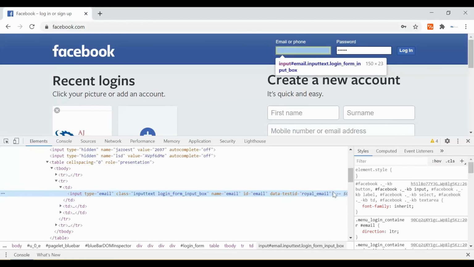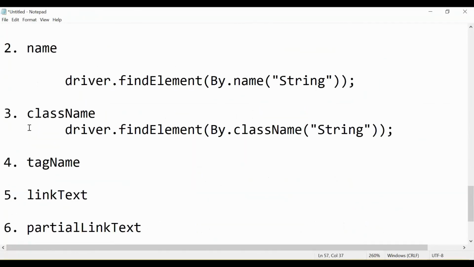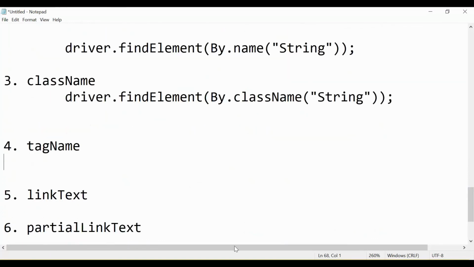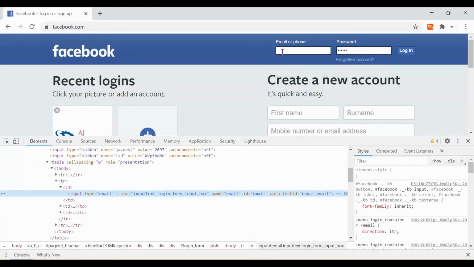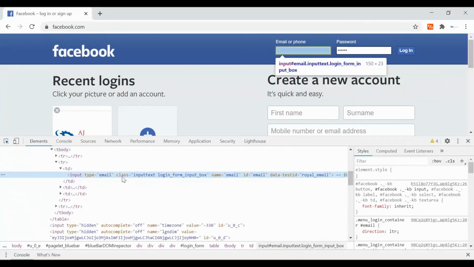So for the first three, id, name, class name, and we can say the tag name as well, all these are attributes. It can happen on a web page that a web element or a field will have this id, name and class name. It may happen that the field will not have all these attributes. It can have only id, or only name, or nothing at all, like it will not have the class or name or id.